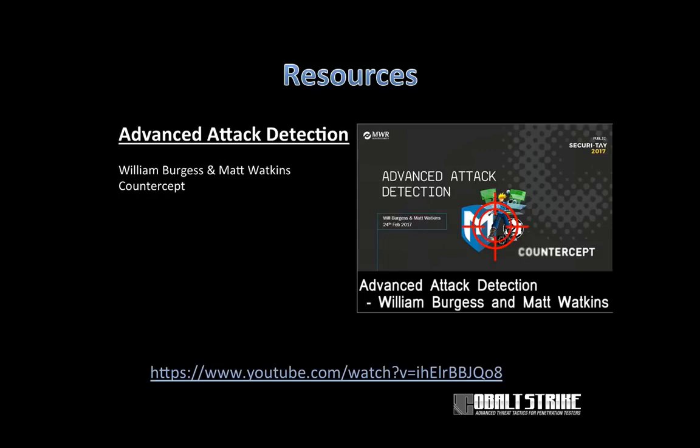Another resource I'd like to direct you to is the Advanced Attack Detection presentation by 2 researchers from Countercept. This presentation walks through the Metasploit framework with these particular heuristics and a trial copy of Cobalt Strike that these researchers requested and received. The technical content is fantastic. It is well worth your time.